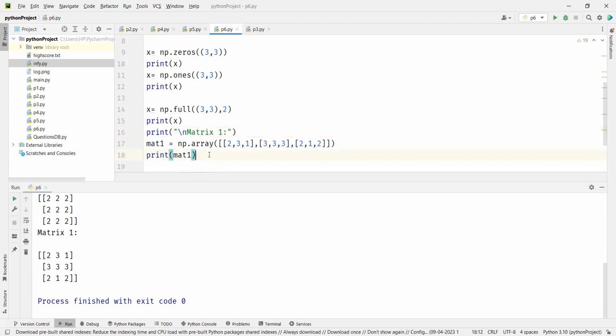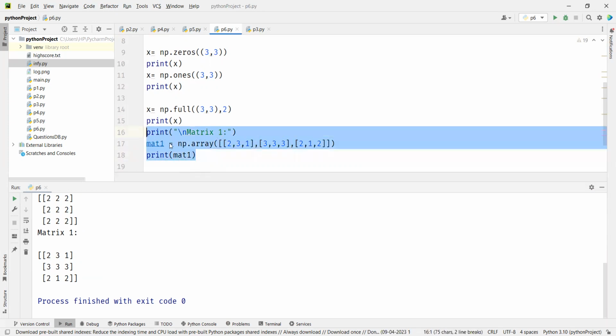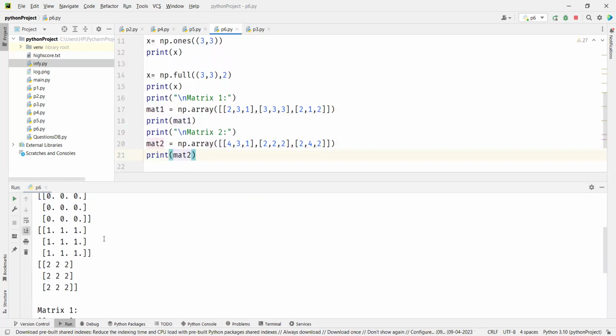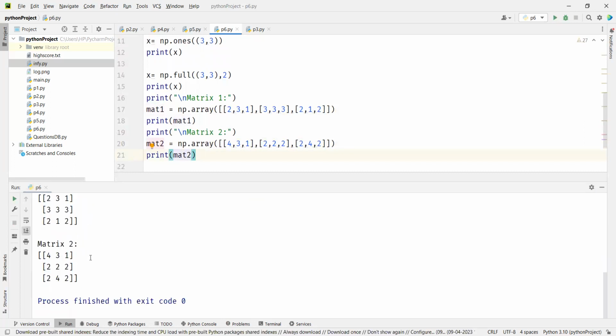Now we can create matrix 2. Here, let's say I give 4 3 1, 2 2 2, 2 4 2, and I call this matrix 2. You see your matrix 2 values: 4 3 1, 2 2 2, 2 4 2.